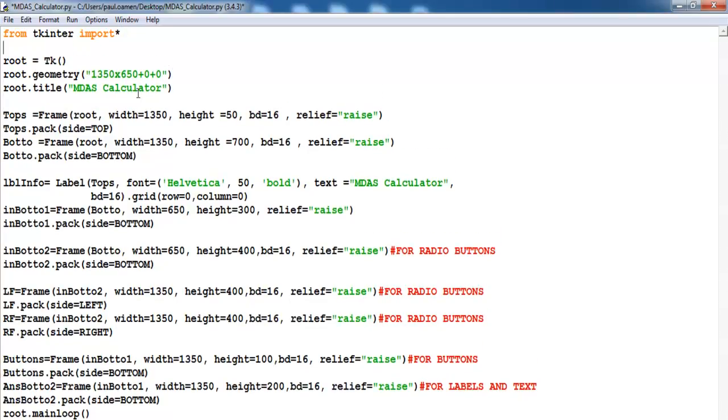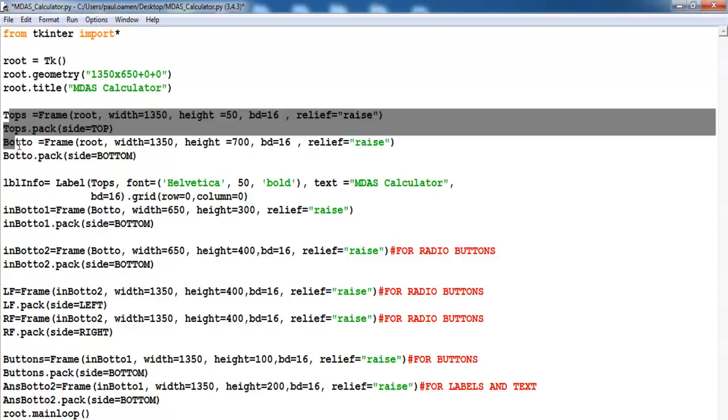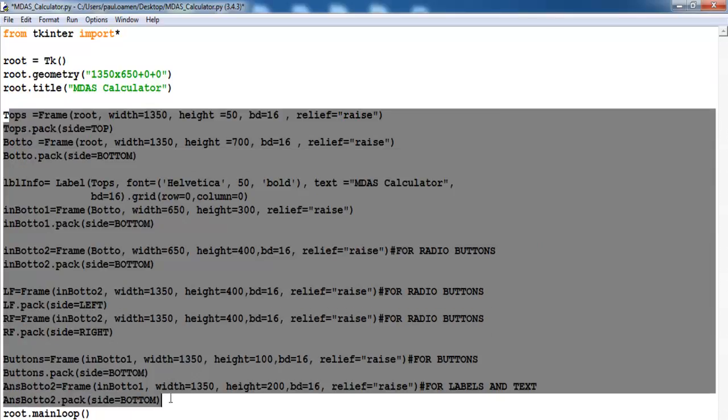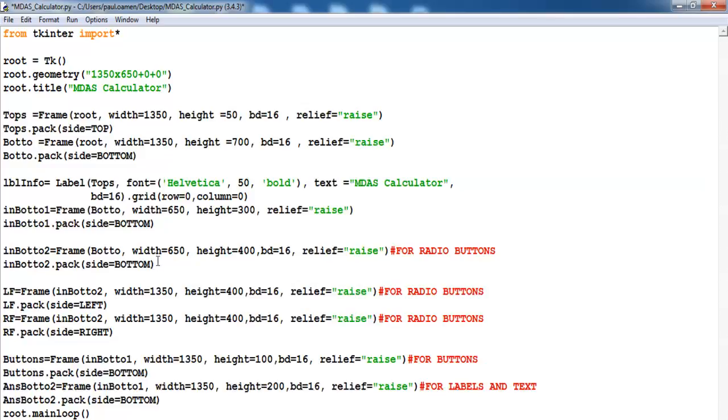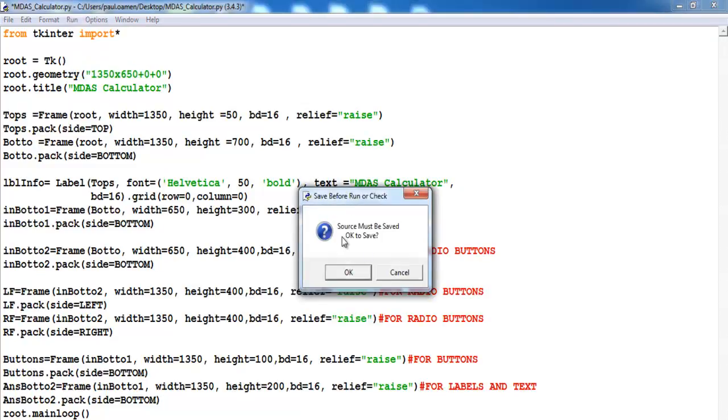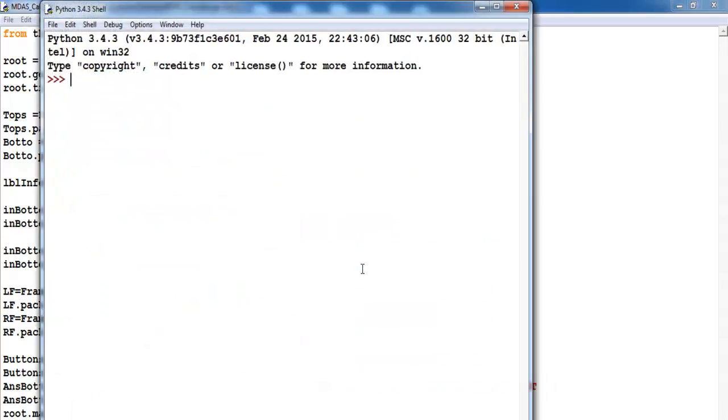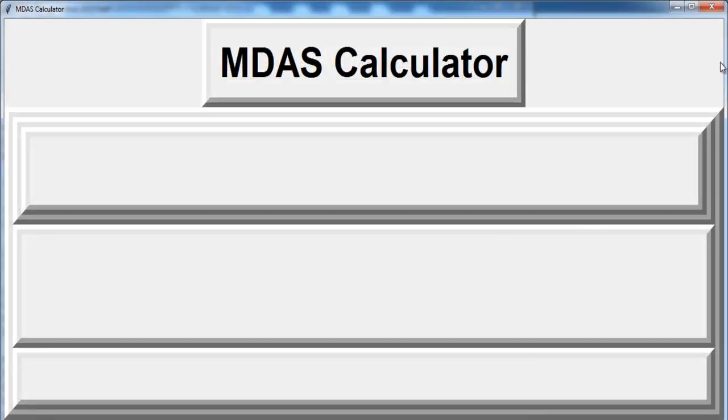Let's separate this from here down here. Those are the lines of code for the frames, the way I want it to look like. Save it one more time. There. Okay, so let's continue now.